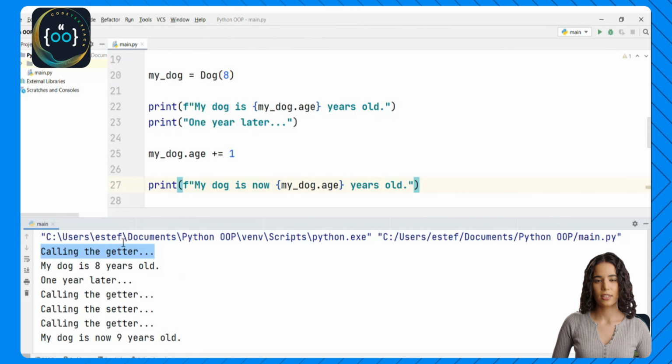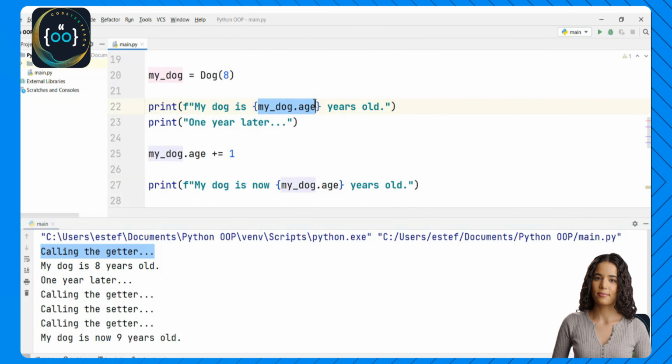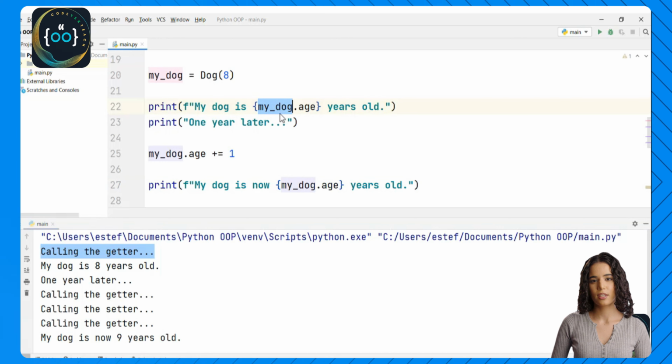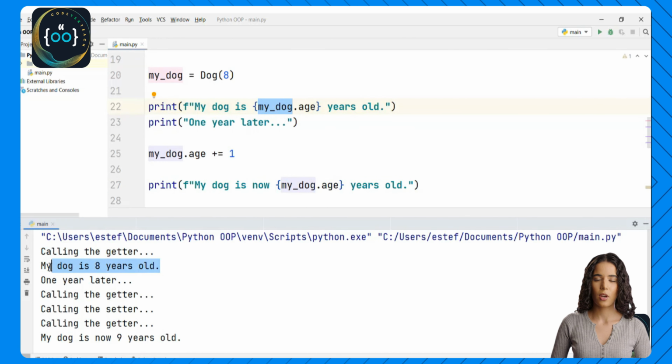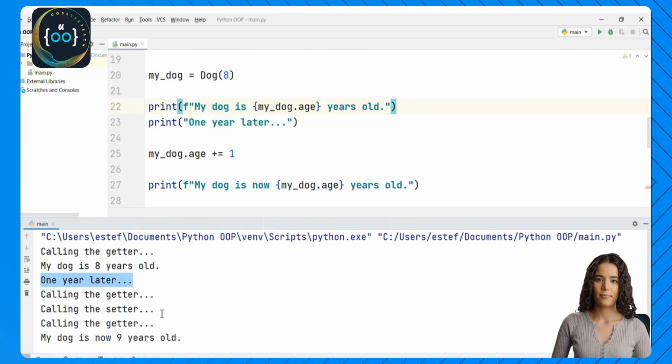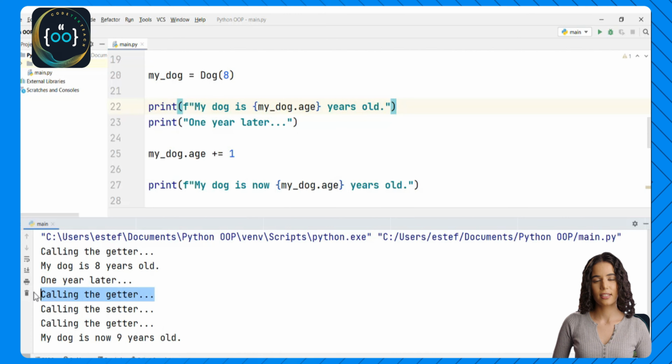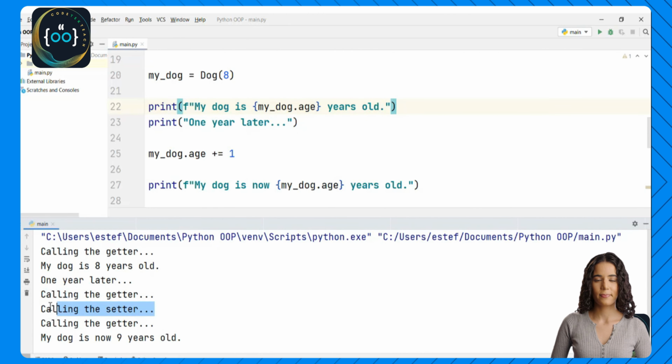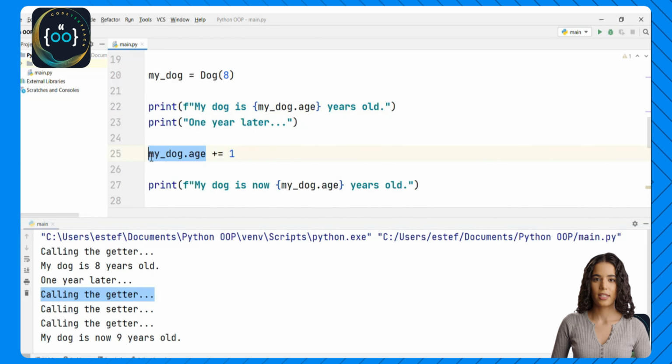We say calling the getter because right here we have to access the age attribute of the dog instance before we actually print this message. My dog is 8 years old. This value has to be retrieved or known before printing the message. Then we print 1 year later, and we are calling right here the getter again, and the setter, and the getter. Why? Right here, we have to get the value of the object, so we can update it.